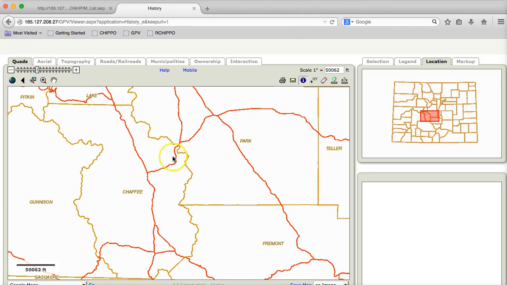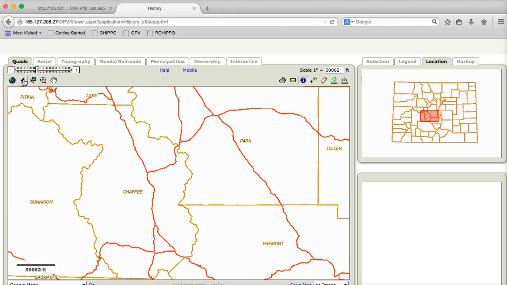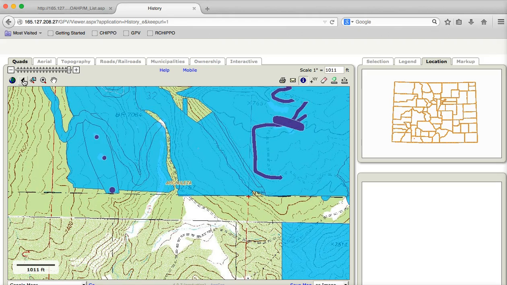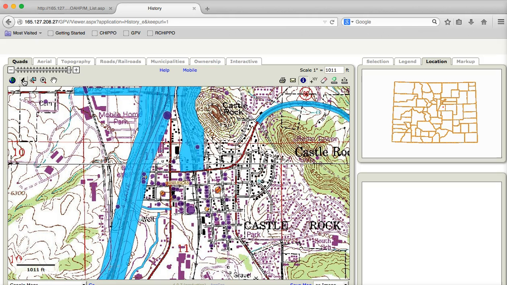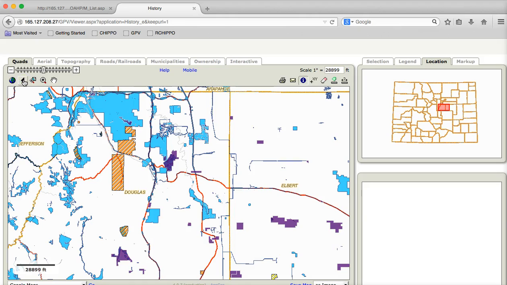If you zoom in really close to something, or you're working in a different part of the state and you accidentally move to someplace you don't want to be, you can always go back with the back to previous extent button. This button records every move in the mapping session. So you can go all the way back to Archuleta County, we'll go back to Denver, and see all the different views that we used in Denver, or Douglas, whichever county.